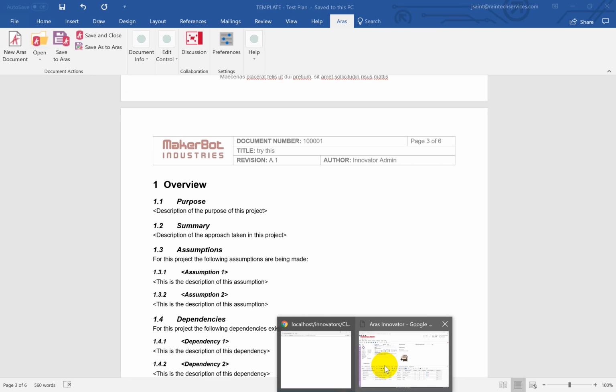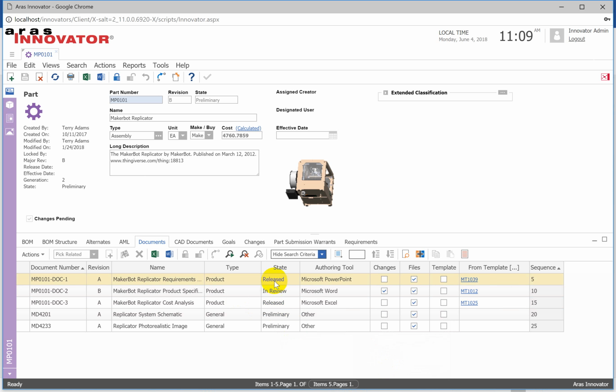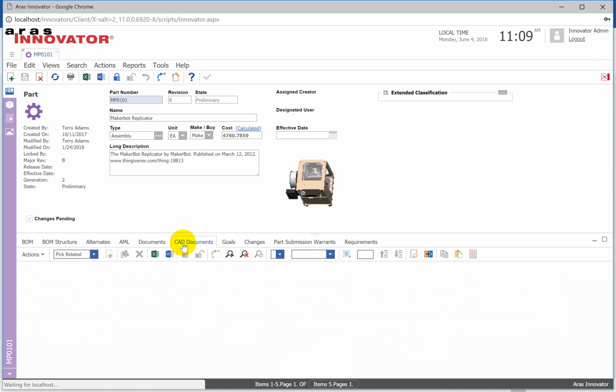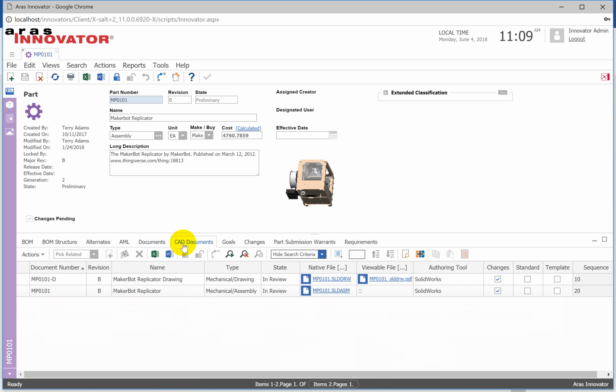Let's go back into the Aris platform. In addition to standard documents, there's CAD files. CAD files are documents again, but they're authored by a CAD authoring tool, for instance SolidWorks or CATIA or AutoCAD. And we store the native file, the native output, in this case a SolidWorks file, in the vault as well, and version control it and approval control it.